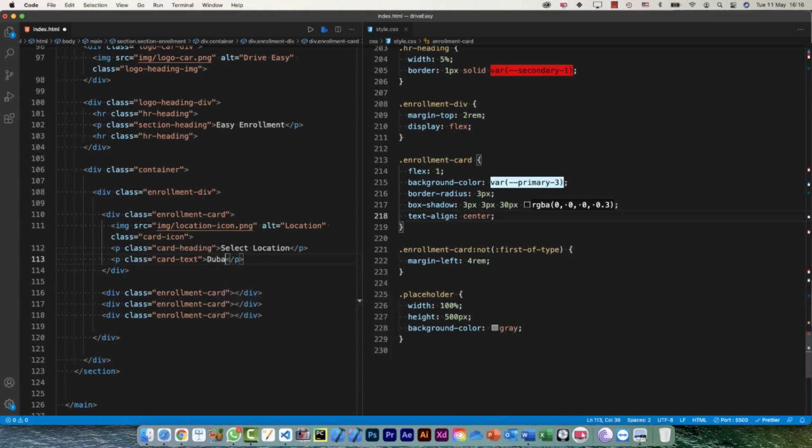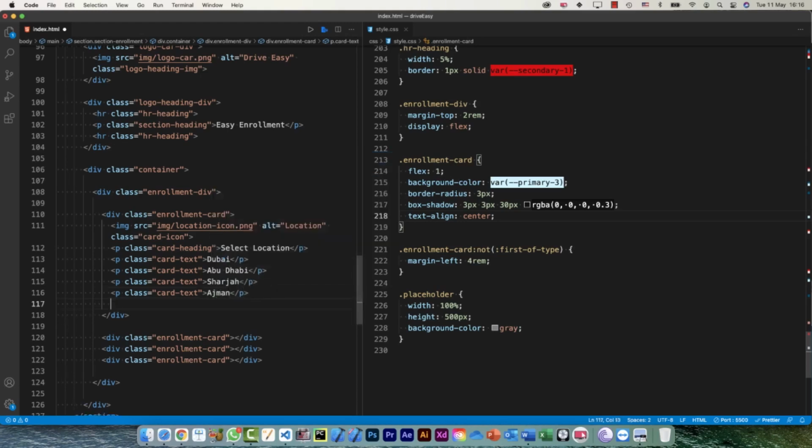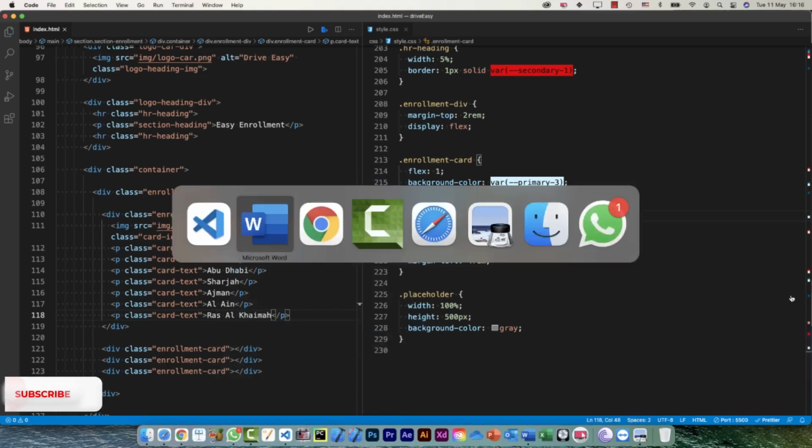So I'm going to say Dubai, and then let me copy, the next one is Abu Dhabi, and let's say Sharjah. These are all the Emirates of UAE. Ajman, feel free to put whatever you want to, if you are building a real website. Al Ain, and the next one I'm going to do is Ras Al Khaimah.